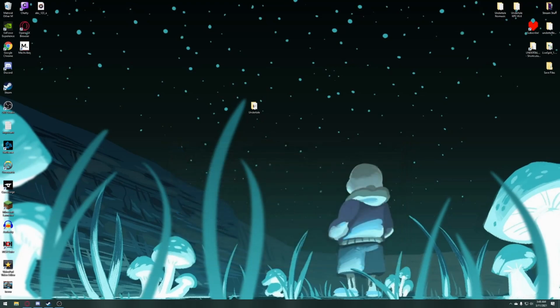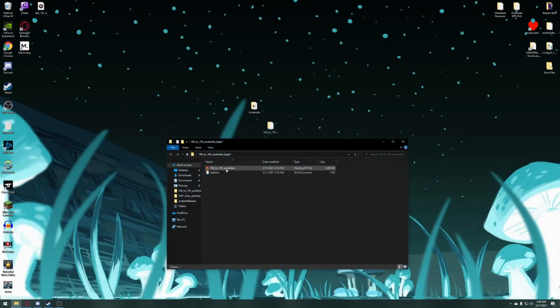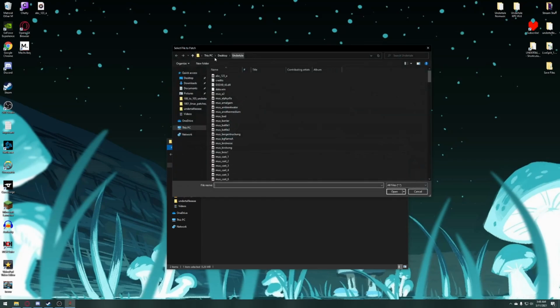Next, go ahead and get the file that you downloaded, the 1.08 to 1.05 folder. Open it up, and it will have one file within it. Click it. Navigate to where you need to go and find your data.win that you've just downloaded. If you're not seeing it, make sure to change from most common ROM files to all files.